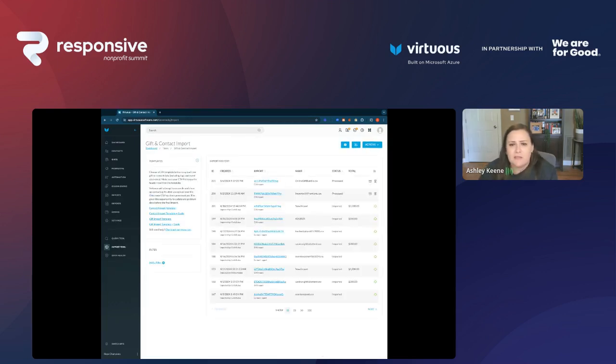So you can think of the gift and contact import tool as customs at the airport. This is where everything that's coming into Virtuous is coming. So online gifts that are made, form submissions, event registrations, all of those things coming in here. Also, any offline gifts. If I get checks in the mail, I'm going to process those in this area as well. I'm actually going to take you through one of these imports so we can take a look at what that looks like in Virtuous.